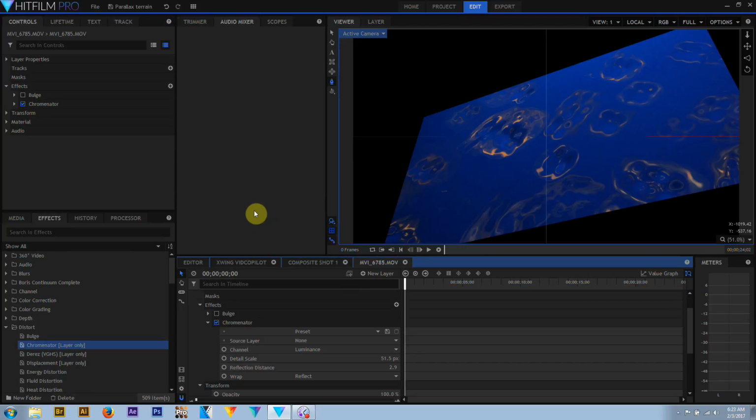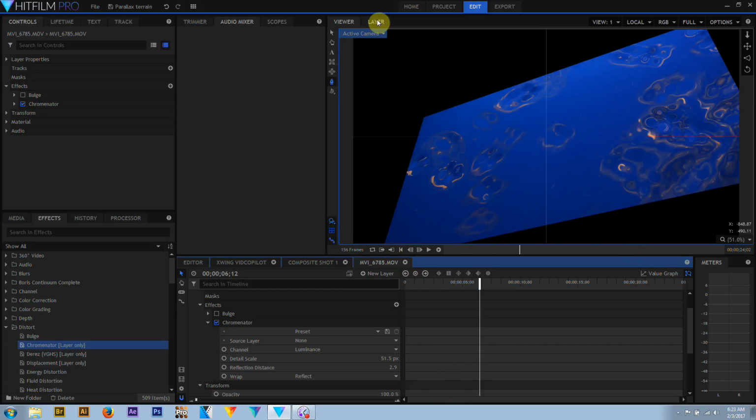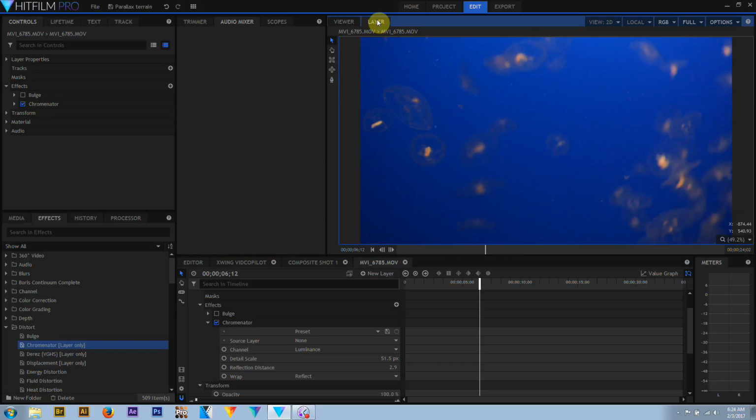Now we're in a simple composite shot where I've loaded up a piece of media, applied the chrominator effect, made the layer 3D, and moved it in space. And that brings me to the Layer tab, which is inside the viewer panel. Clicking on the Layer tab shows me the video or still image without any effects applied. This is very useful if I want to apply masks to an effect that already has layers on it or has been moved in 3D space.